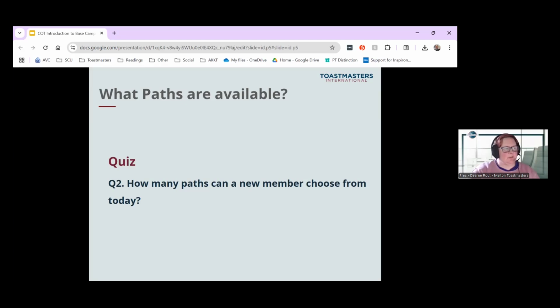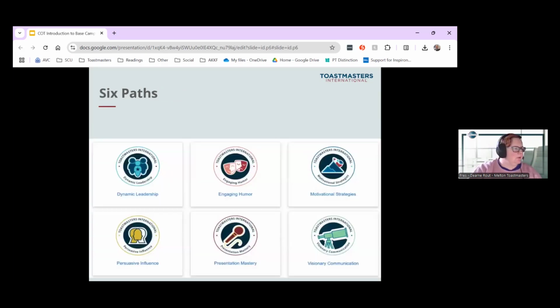Perfect. We've got lots of 6s in there, which is very good. So that's reduced down from, for those who've been around for a while, you know that we used to have 11 paths to choose from. Now they've brought it down to 6, and those 6 were chosen based on what the majority, I think it's about 98% of members across Toastmasters International used. So we've got our 6 key paths there.